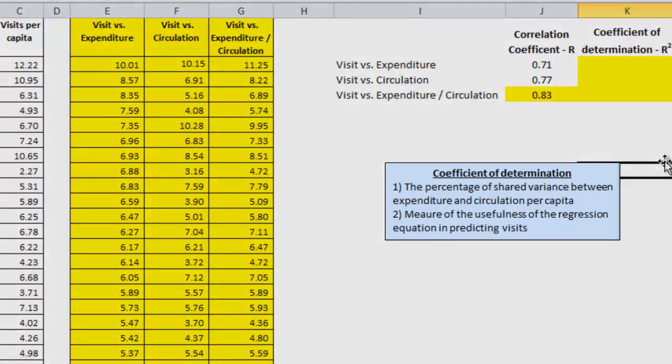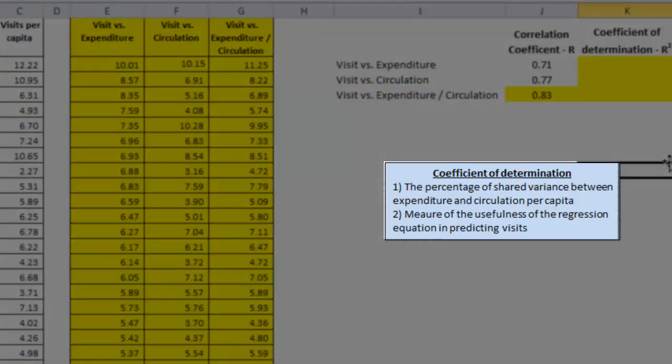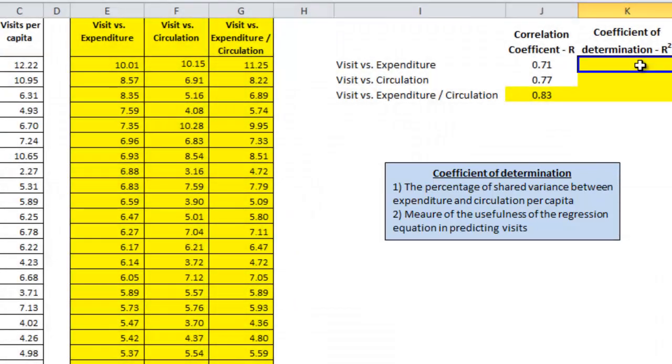And I also want to look at R squared, which is the percentage of shared variance, and ultimately tells me the usefulness of the regression equation in predicting values. It's 0.50, drag this down here, 0.60 and 0.68. So I will talk more about R-squared later on. For now, though, just know that anything above 0.5 is good.